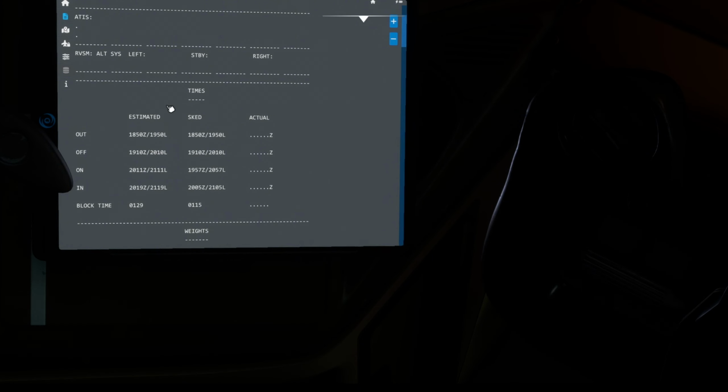Here we can see again our estimated times out, off, on, in. So like I talked about, 18:15 is our push time, scheduled to be in the air at 19:10, 2011 in Frankfurt, at the gate 2019. Block time 1 hour 29 minutes. If you take 18:50 Zulu until 2019 Zulu, the difference between those times is the block time. So block time is from leaving the gate until arriving at the gate.